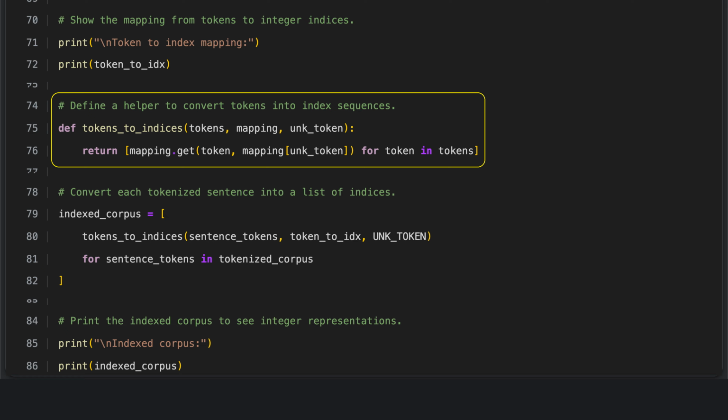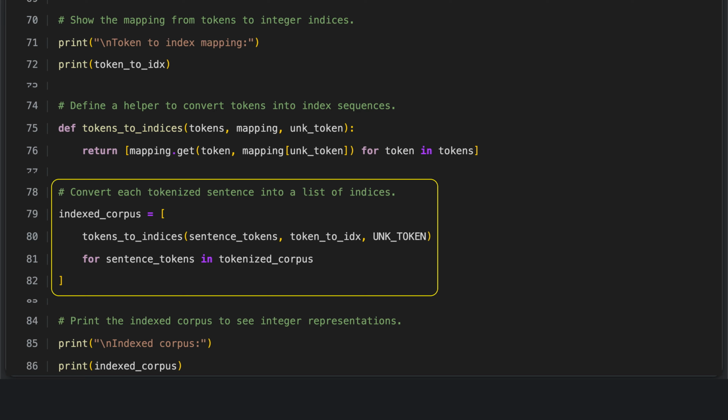We convert each tokenized sentence into a sequence of numerical indices. For every list of tokens in the corpus, we apply a mapping that replaces each token with its corresponding index. This mapping is based on a predefined dictionary from tokens to indices. And if a token is missing, we use the index reserved for unknown tokens. As a result, our text is transformed into numerical form, ready for further processing or modeling.